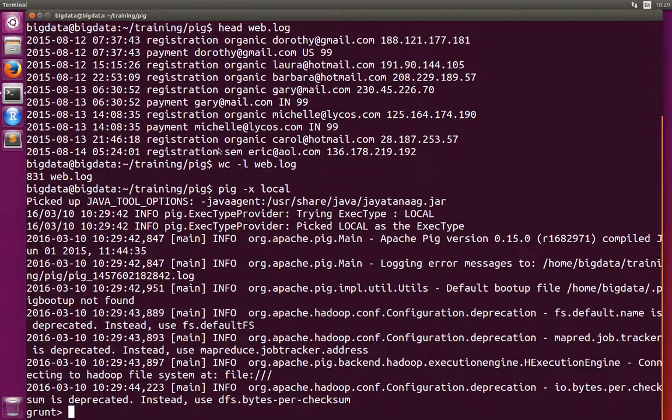Okay. So the main thing here is that even though you might get some info messages, you can easily ignore them. What you want to see here is a line called grunt. And grunt is the interactive command line interface for Pig, the interface where you can give commands to Pig. So let us just define our data flow. The whole Pig script is about defining your data flow.